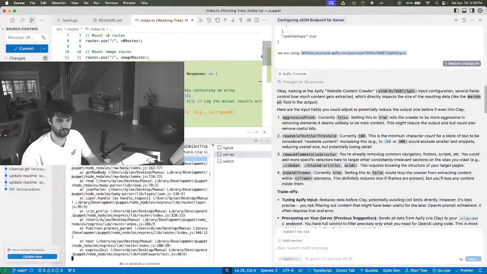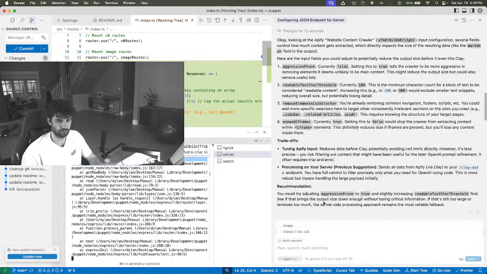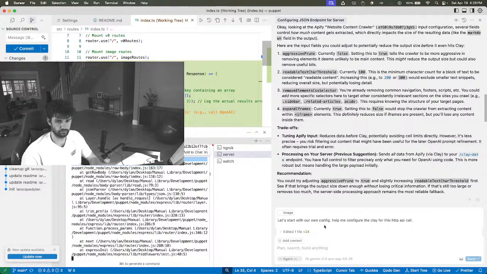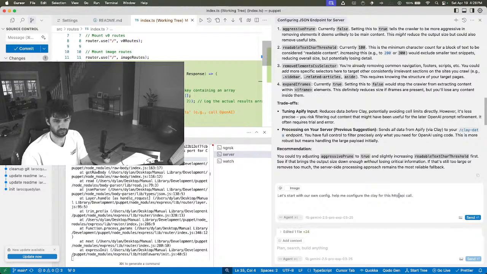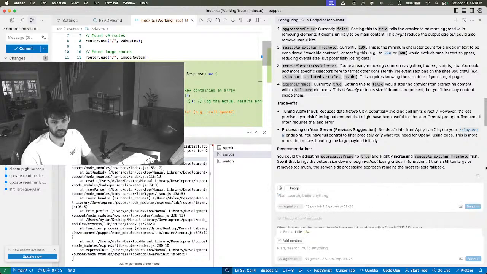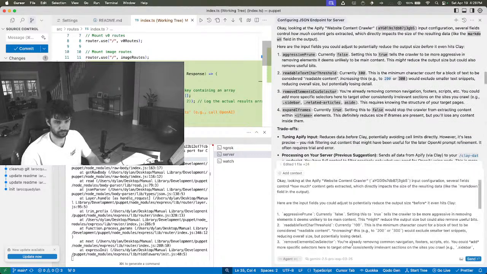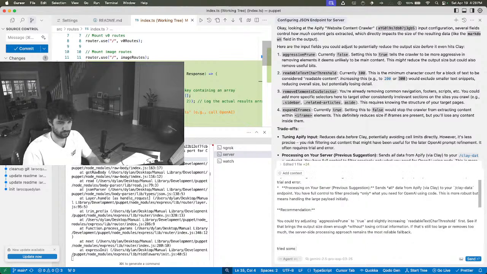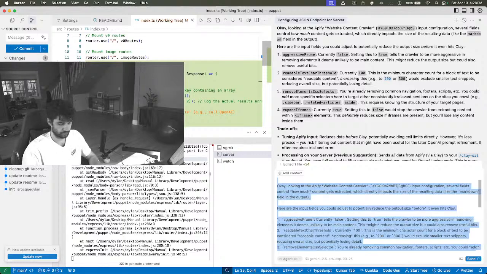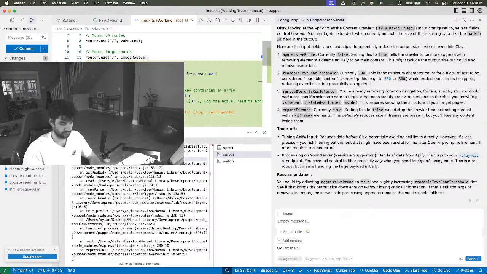Okay, so I fixed the Clay call and it is hitting the API, but getting this error.